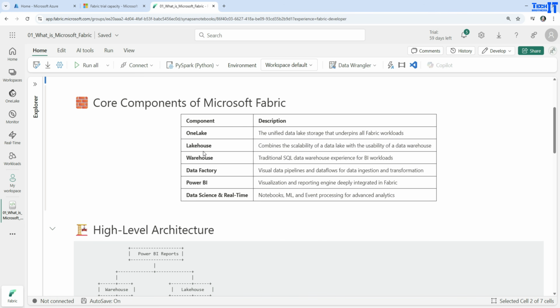Just remember a few definitions for now. Don't worry too much, don't try to remember everything. It's okay, because we are going to go through all of them and perform demos on them many times. So the warehouse is a traditional SQL data warehousing experience for BI workloads. Think of it like a SQL database where you can create tables, views, and all those other objects that you have in a traditional SQL database or data warehouse.